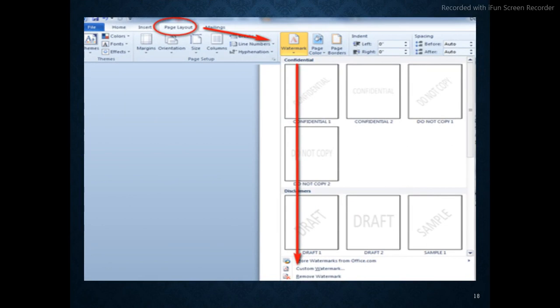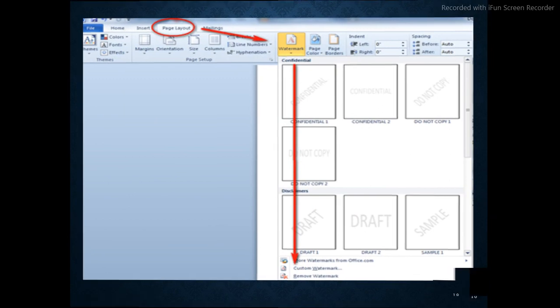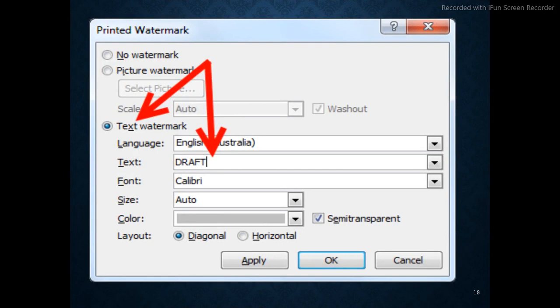How can we change a watermark? Click on the page layout tab. Click on the watermark option. When you click on the watermark option, some predefined watermarks appear on your screen. If you want to use the default one, click on it. If you don't want to use the default one, click on the custom watermark option. When you click on custom watermark, this window will appear on your screen. Let's see practically.